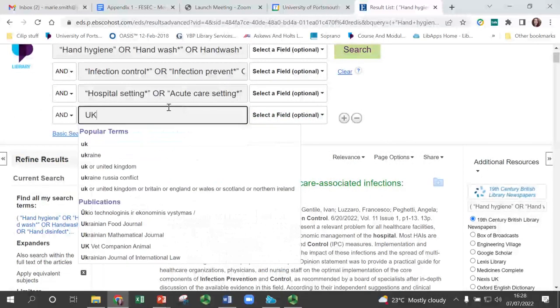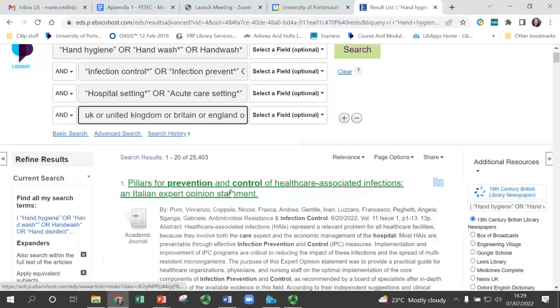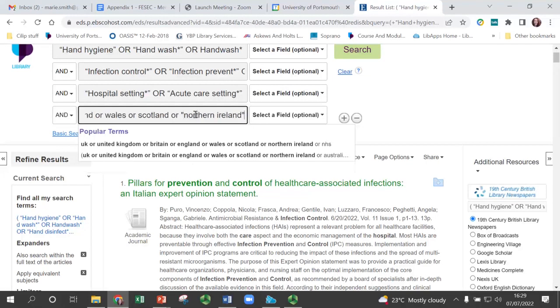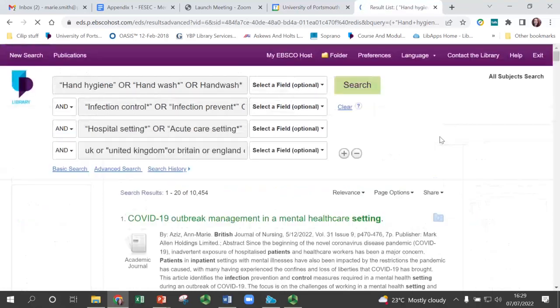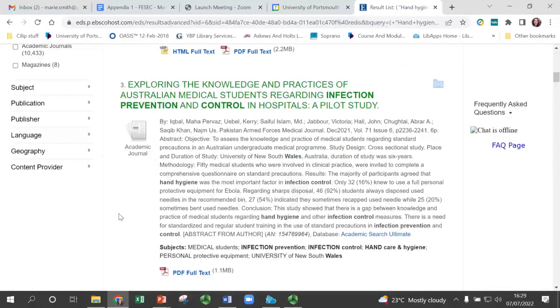And as you can see here, it's given me all those alternative suggestions for UK here. And if I selected those, that would be fine, but it wouldn't put in my phrase searching. So I would need to then do that on my United Kingdom and on my Northern Ireland. So that's taken me down to 10,454 results.